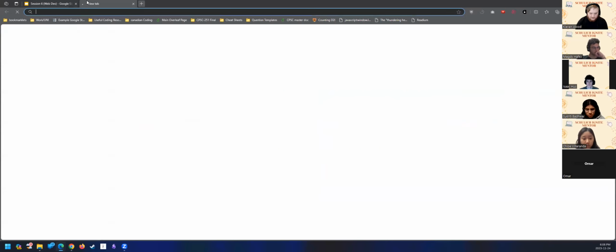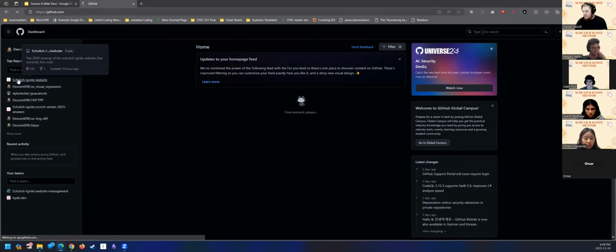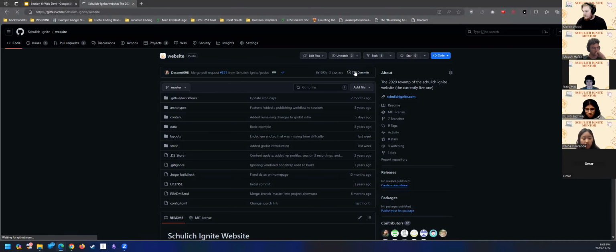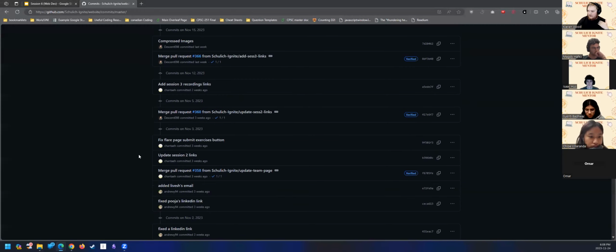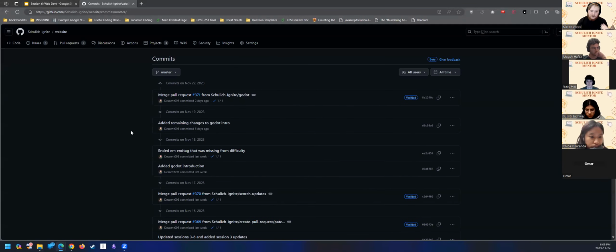As an example, if we go take a look at github.com and go to, let's say, the Shoe Ignite website, we can see here we have about 800 commits. I can go all the way back to the very first thing that was ever committed to the website and go through all the steps in between. So I can see all the changes I've ever made to the entire website throughout its history, for the last couple of years that it's been running.